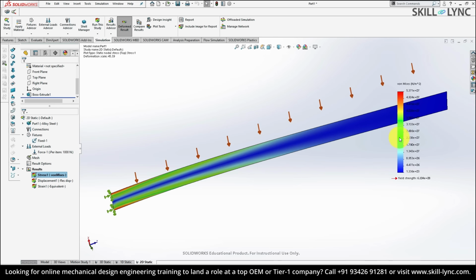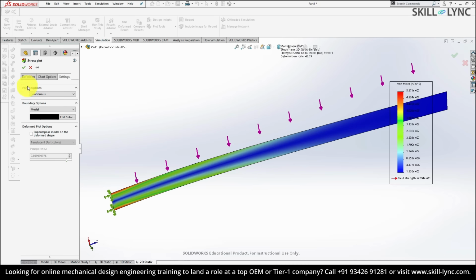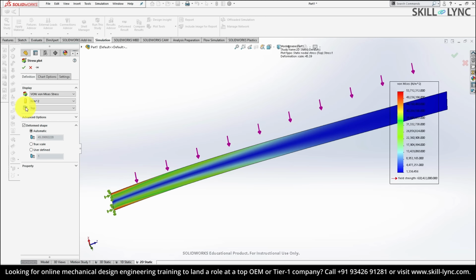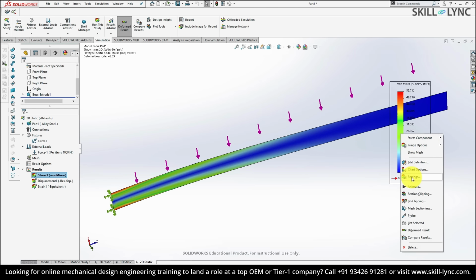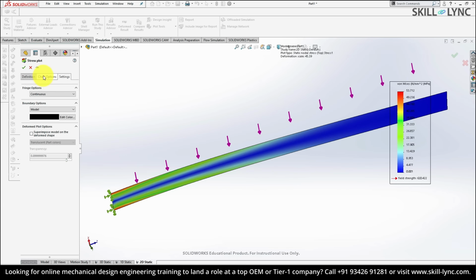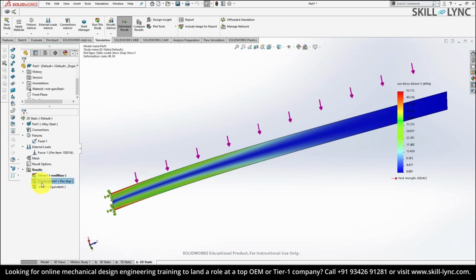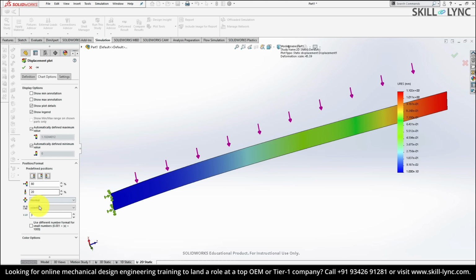Let's define the legends properly. Click on settings, and chart options, floating definition should be Newton per millimeter square. Now for the displacement, it's again going to be settings, chart definition, floating. Right click and show, and then right click on settings, chart options, floating.